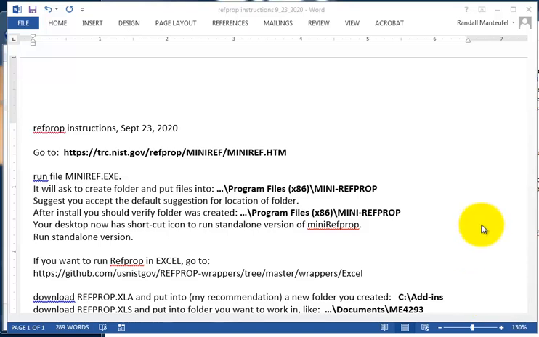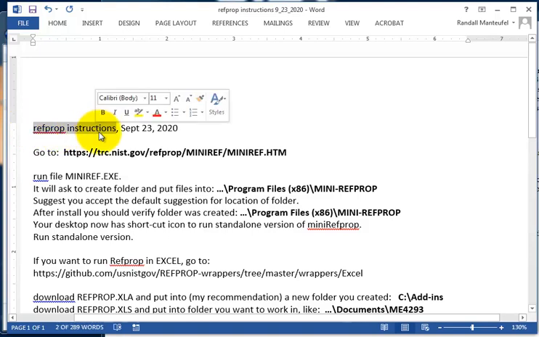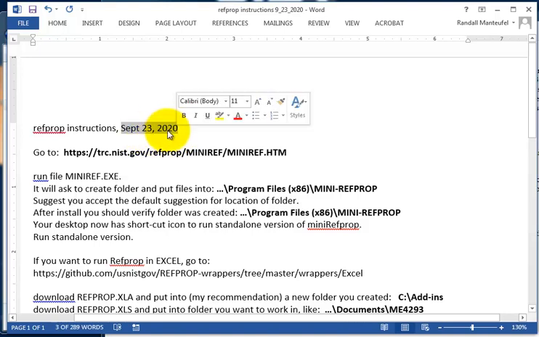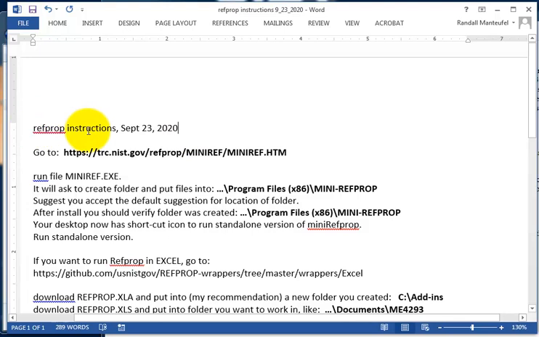Alright, so today I'm going to go through the REFPROP installation instructions, and today is September 23rd, 2020. Every time I teach this class I basically have to update these REFPROP installation instructions, so I'm going to have this Word file. It's actually been updated from last time I taught Thermo 2, and I'll probably end up updating it again today.